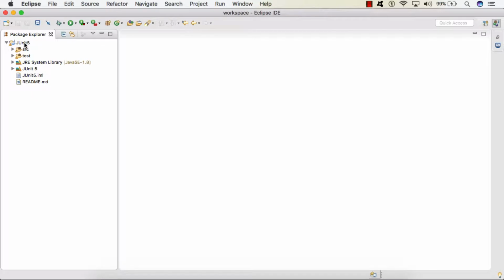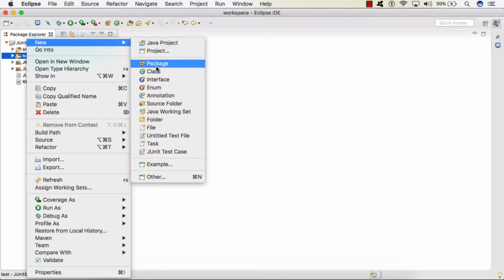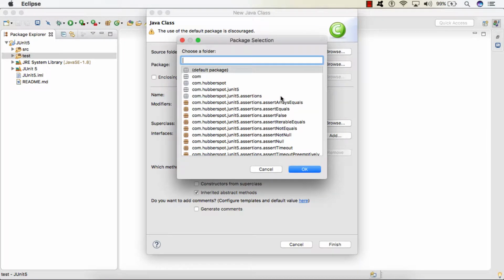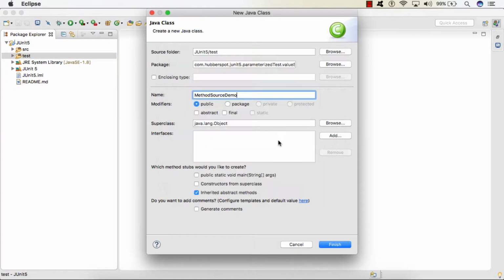So in our JUnit 5 project, in our test folder, I'll simply create a test class. We'll give a name to it as MethodSourceDemoTest, and we'll simply keep it in a package com.hubspot.junit5.parameterized.test.methodsource. We'll click finish.